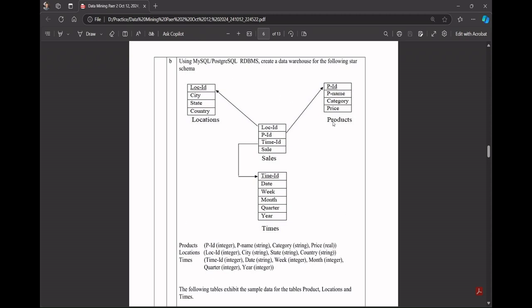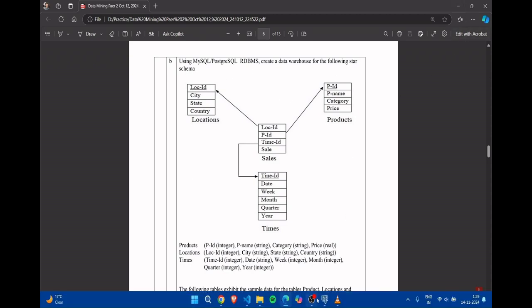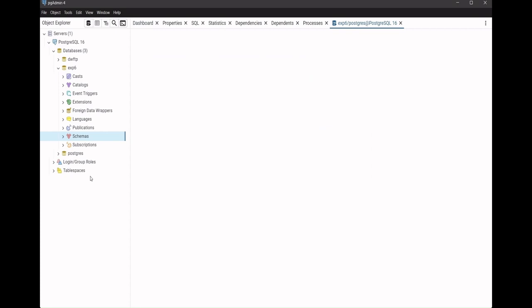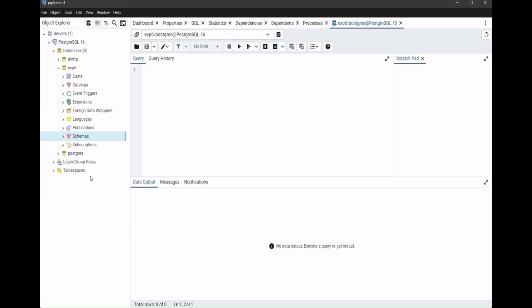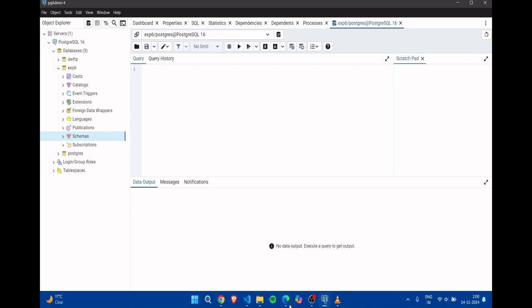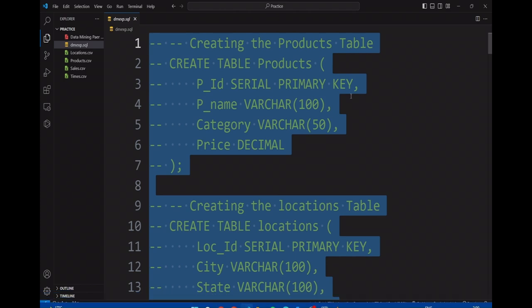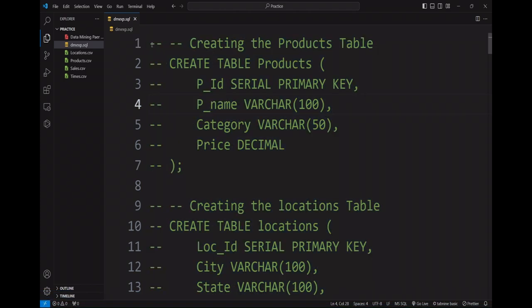So in order to create the schema, we need to go over the schema, right click over the schema, and click on query tools. And here we simply need to define the schema for the tables. I have already written those queries, so I would simply copy paste them.